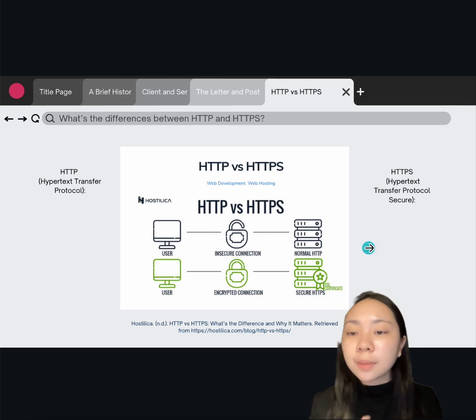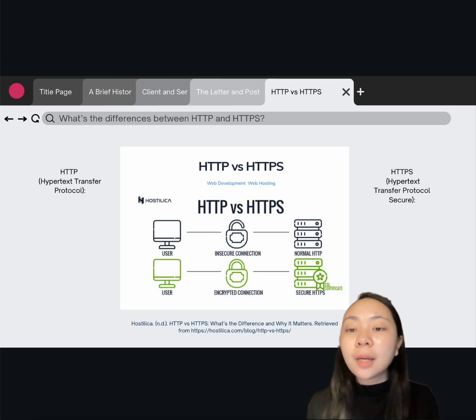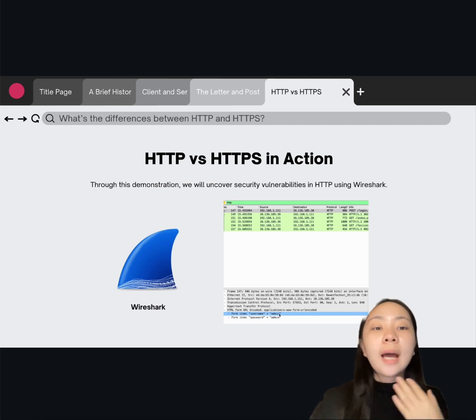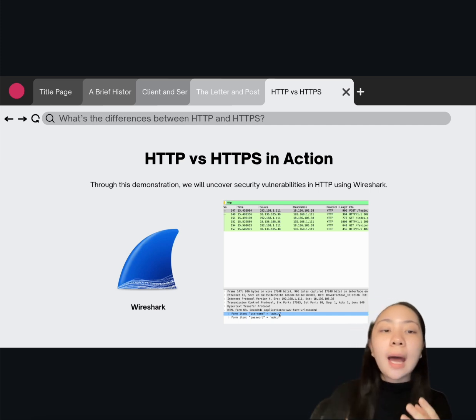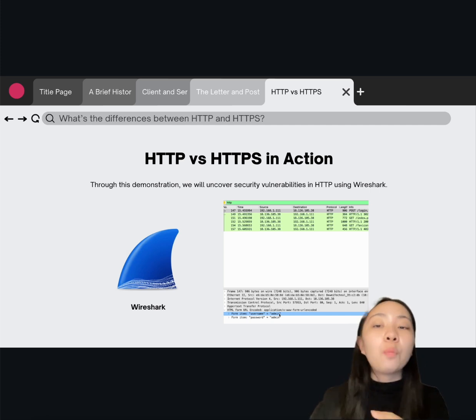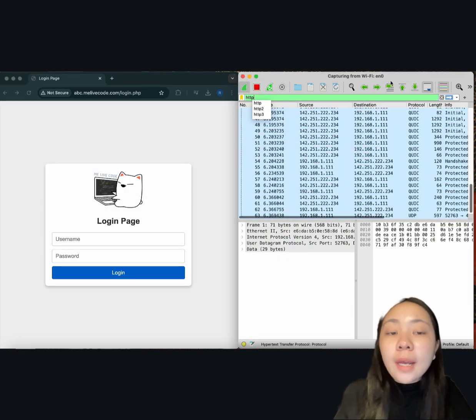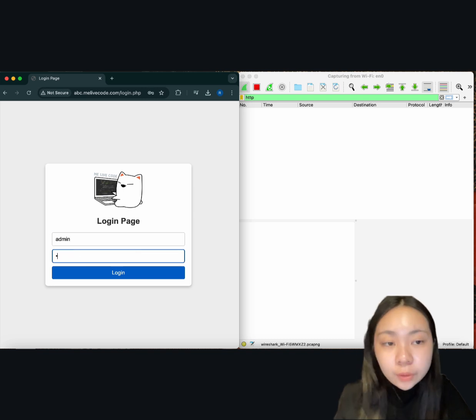As you can see from the picture, from Hostika, when the user uses HTTPS, the connection is encrypted. So, to explain why HTTPS is necessary, let me introduce you to Wireshark, a tool that shows how data travels. I will do an experiment to show you how HTTP transmits sensitive data without encryption. Here's what happened during the HTTP login. When I log into a test website, I use the username admin and the password also admin.